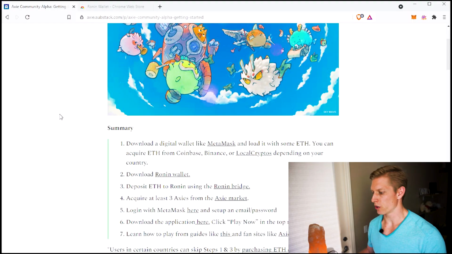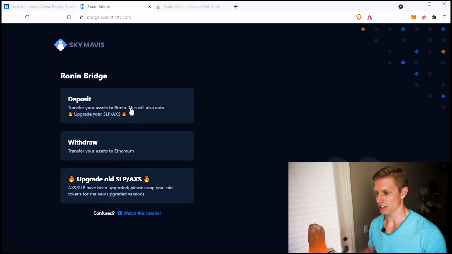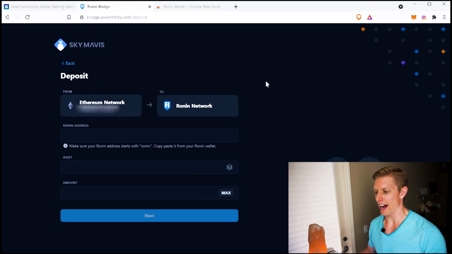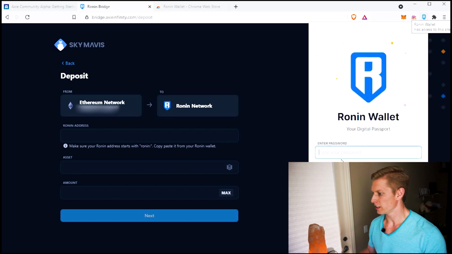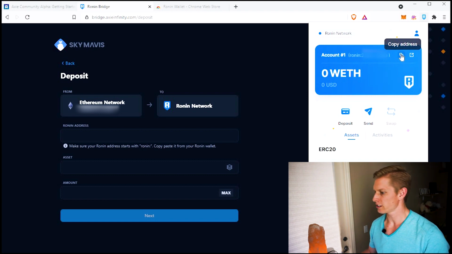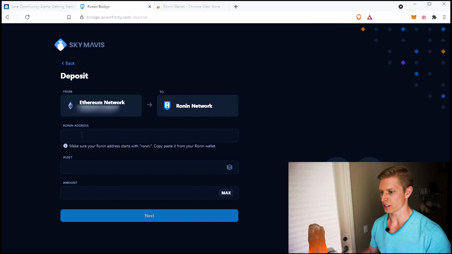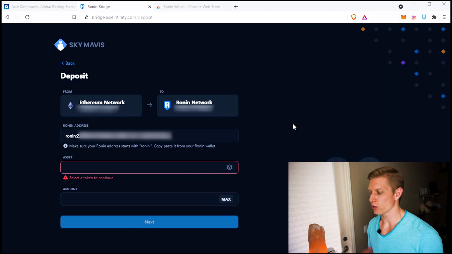Step 3, you will go to the Ronin bridge so you can deposit assets into your Ronin wallet. Click on the account, click deposit. From here, it will ask you to paste in your Ronin address. Go up and go to your extensions, click on your Ronin wallet, pull up your Ronin wallet. It might ask you to log in. Copy your Ronin address, paste it into the Ronin address field, double check to make sure it's the correct Ronin address. Then fill out the rest of this information.